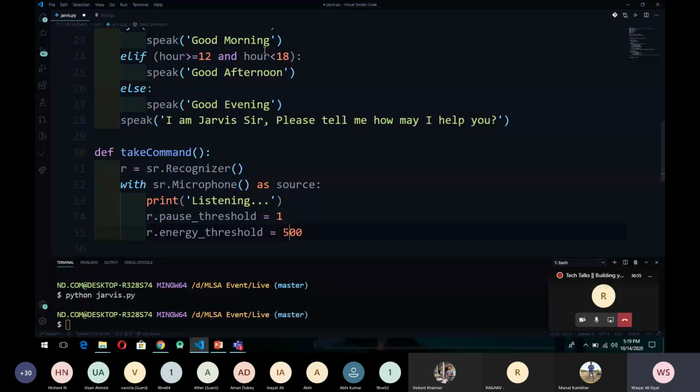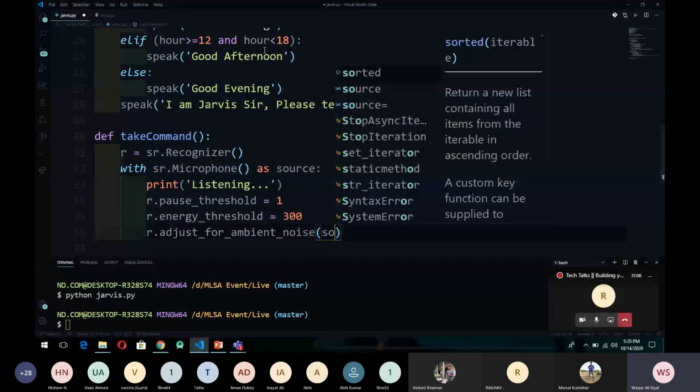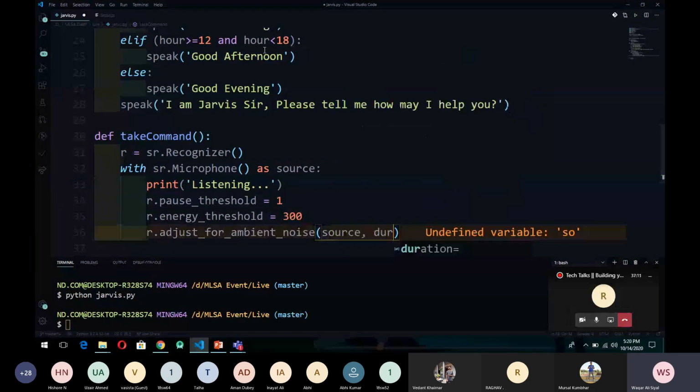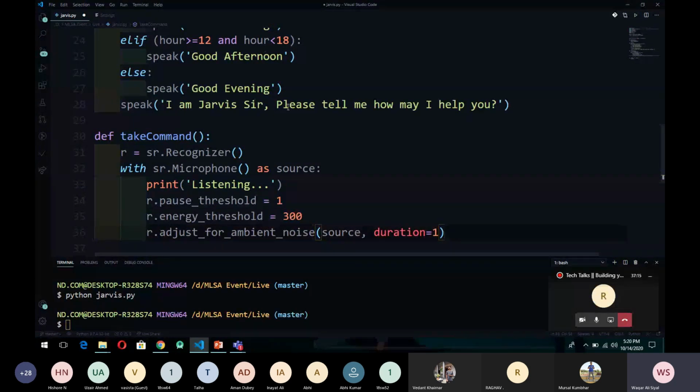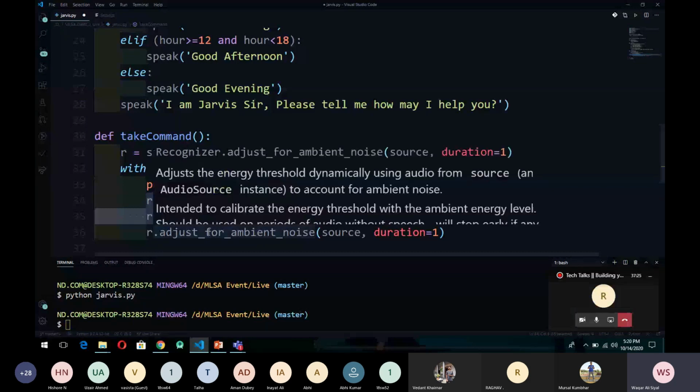And then we have this adjust_for_ambient_noise method. Here we will pass our source and duration 1. It was working fine for me with these properties, but after some time it was causing problems. So when I searched, I found this solution: this method, which adjusts the energy threshold dynamically.